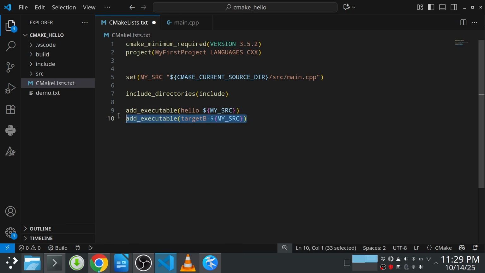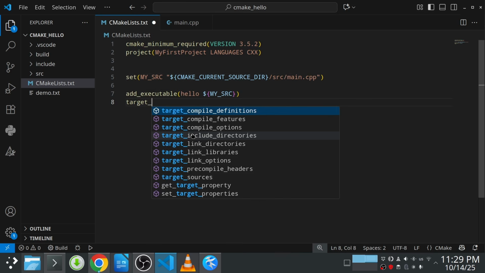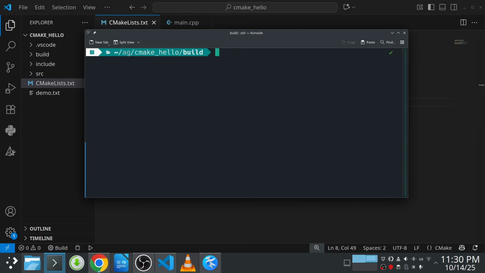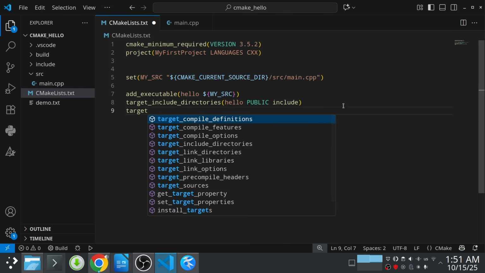Sometimes that is fine, but other times we might not want that behavior. To add an include directory only for a specific target, in this case our hello program, we can use the target_include_directories function. The first argument is the name of the target, which is hello. The second argument defines the scope, which can be private, public, or interface. I'll explain this in more detail later in this video. And finally, the third argument is the include directory itself. As you can see, our code is still compiled perfectly fine. In CMake, we also have several other functions related to the build target. You can see some of them here.